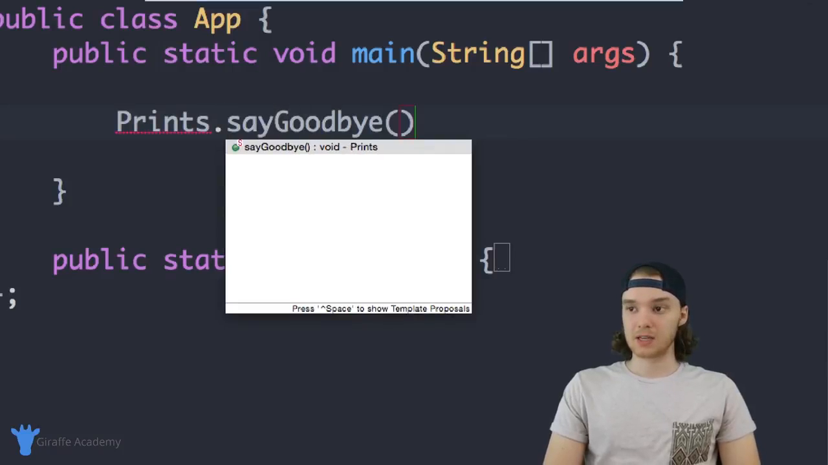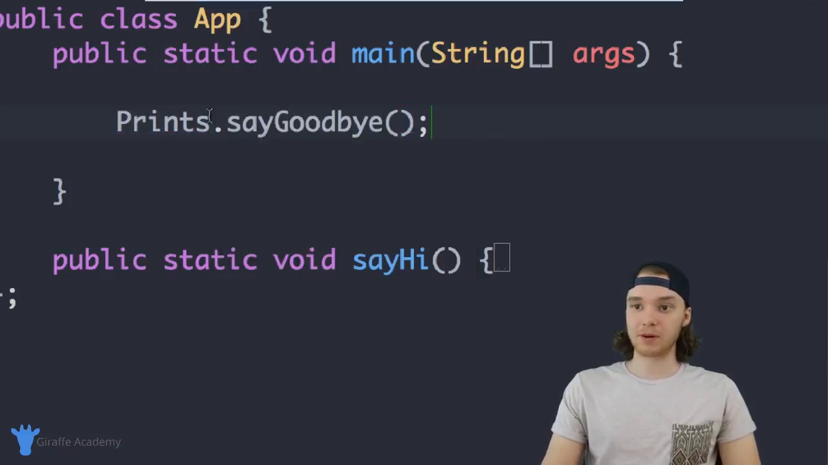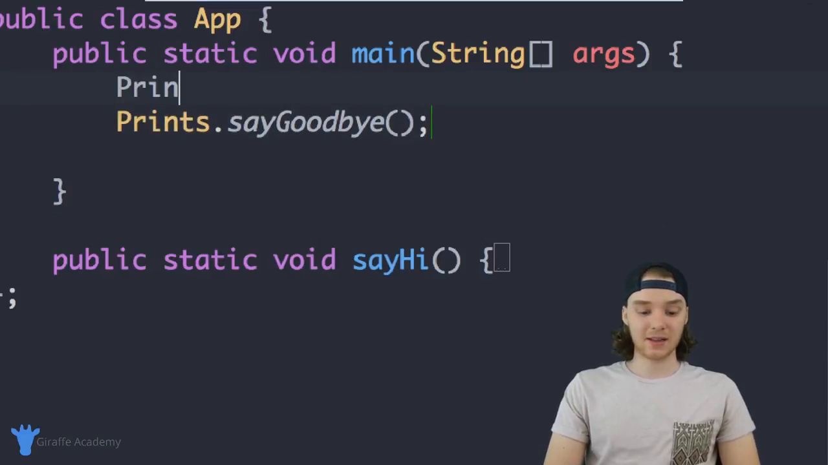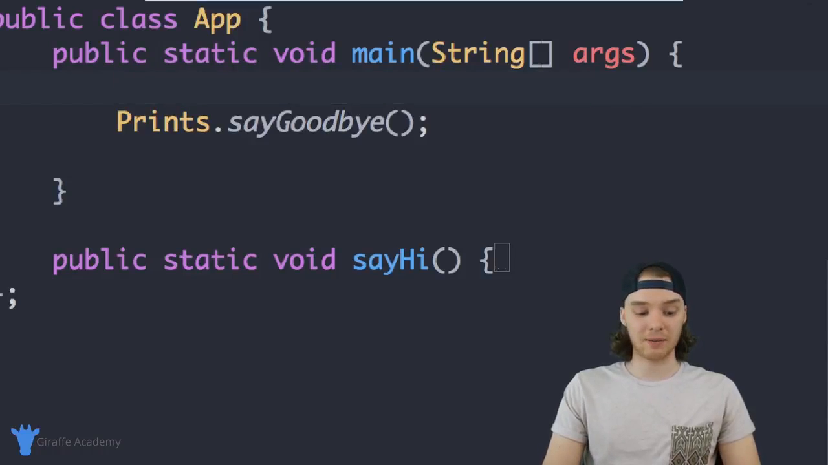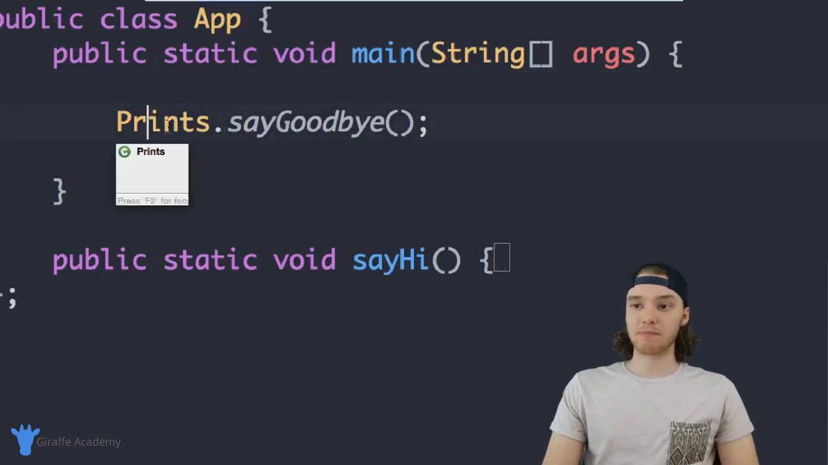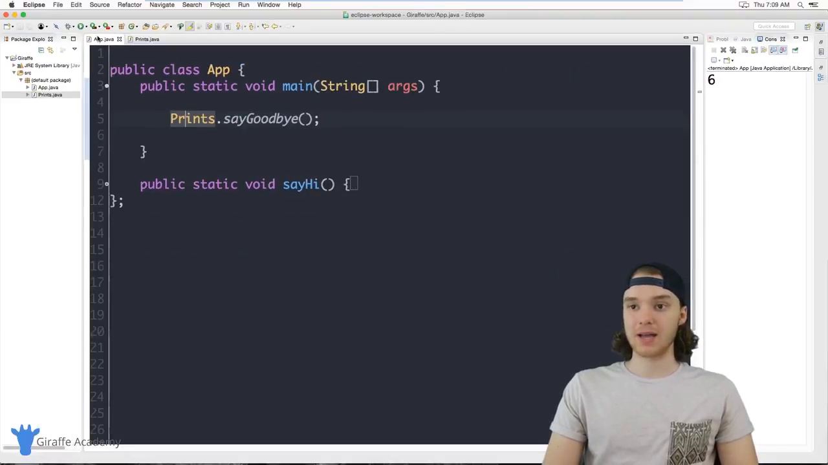Say goodbye. So I didn't have to create a prints object. I didn't have to say like prints my prints is equal to new prints. Sorry, I didn't have to do that in order to use this method. I didn't have to create a prints object. All I had to do was just say prints.sayGoodbye, and now it's going to go ahead and run that method for us, and it's going to say goodbye.